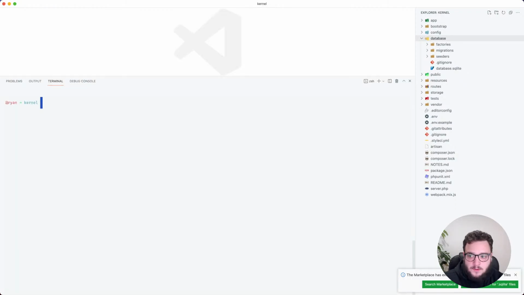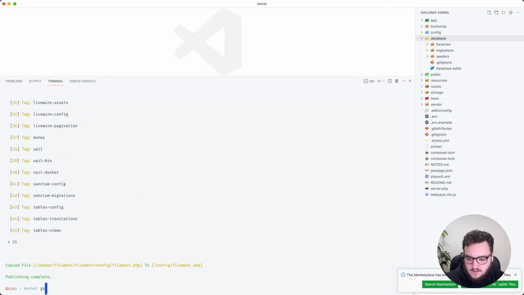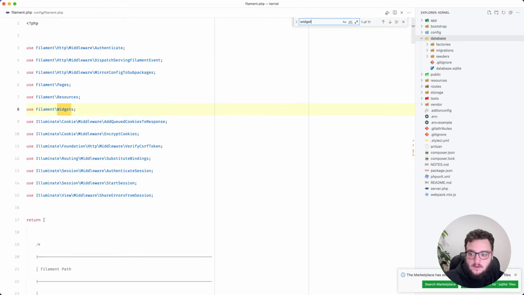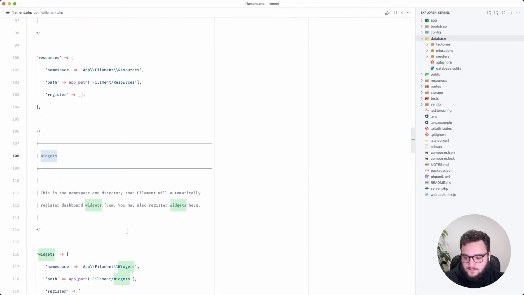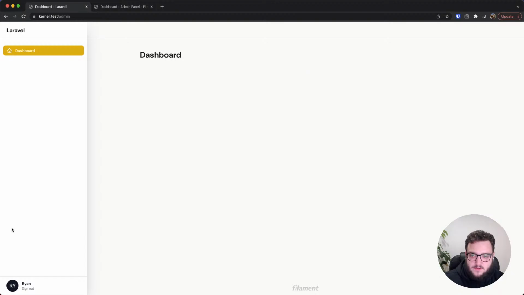We will need to publish the config file. And what is the name? Is it filament config? Oh, that's it. We just have to put the number there. So over in the Filament config file, we can look for widgets and just remove these default ones for now. So we've got a completely blank slate, which is wicked. You know, this is really simple.